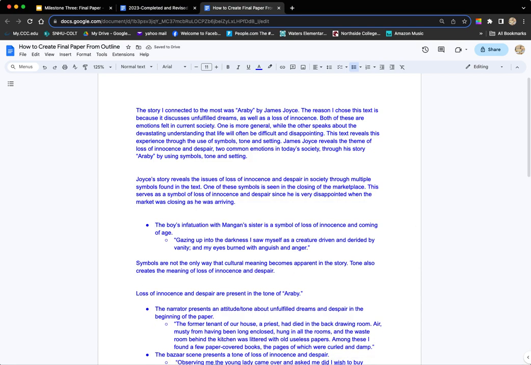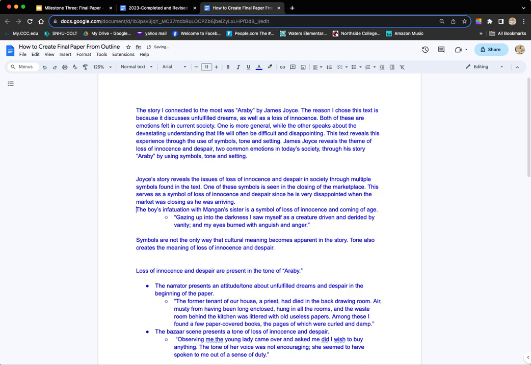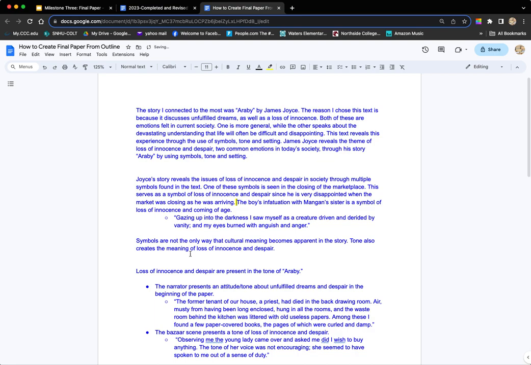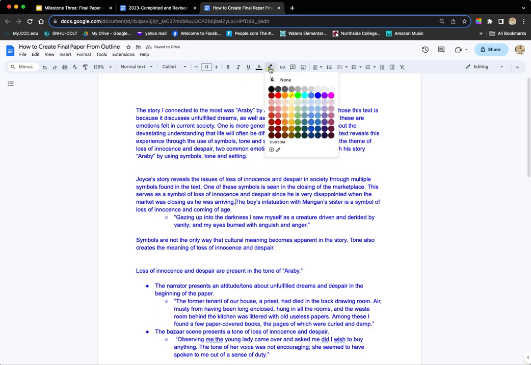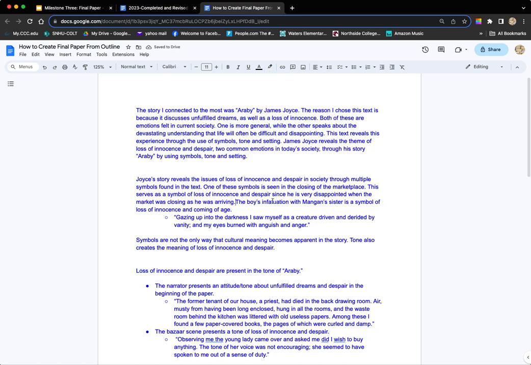The next part is the boy's infatuation with Mangan's sister is a symbol of loss of innocence and coming of age. So I'm going to start with that. So I'm just going to take what I've written and stick it there. And the boy's infatuation with Mangan's sister is also, so I'm making it fit within this paragraph, right? It's also a symbol of loss and innocence and coming of age.